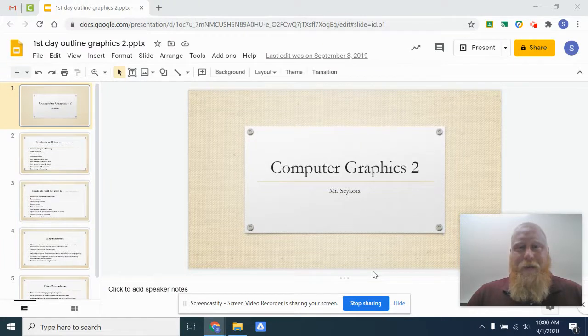This is Computer Graphics 2, Mr. Sikora. I've had you all in Graphics 1, so hopefully I'm a familiar face. Looking through the roster, I recognize all of you guys, so it'll be exciting to get you back into class and doing what we need to do.